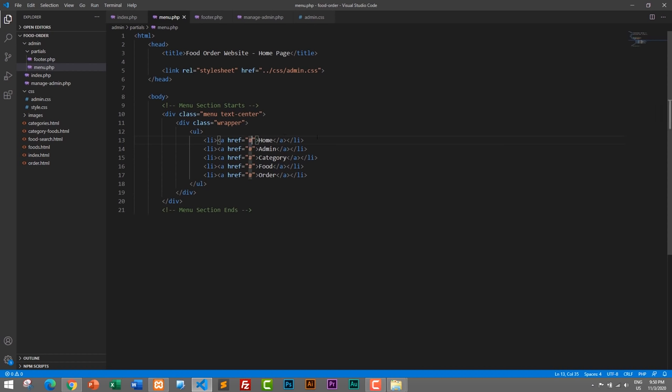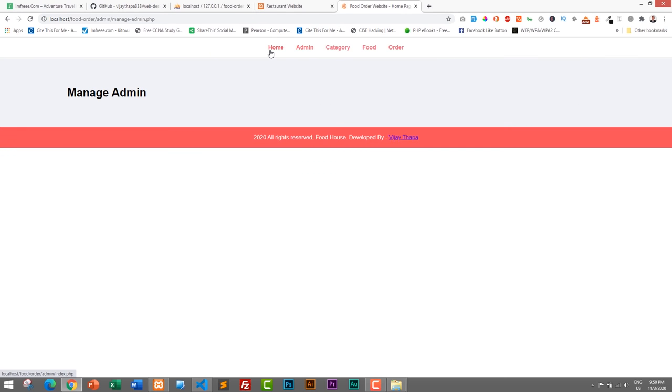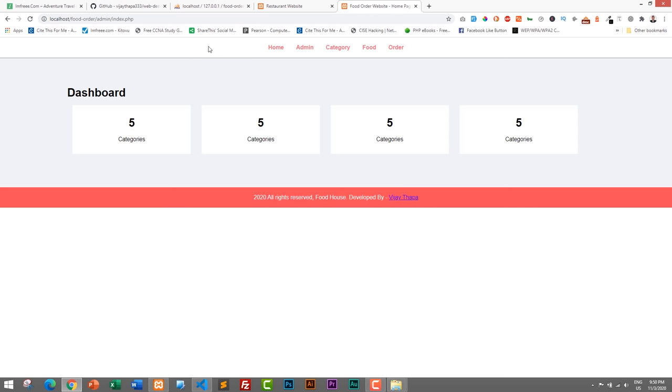Okay, so here I will add a link to our home page, which is index.php, and here I will add a link to our manage admin page, manage-admin.php, and save it and refresh it. Now I will close one of these, and I have refreshed it. So this is the dashboard. If I click on admin, now our menu is working as well. So if we had not separated this menu, then we would need to add the link on every page we create. Now breaking the different sections into partials makes our work easier.